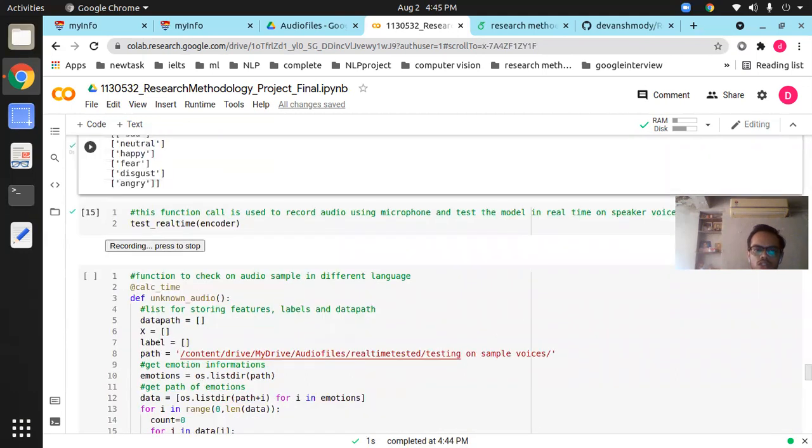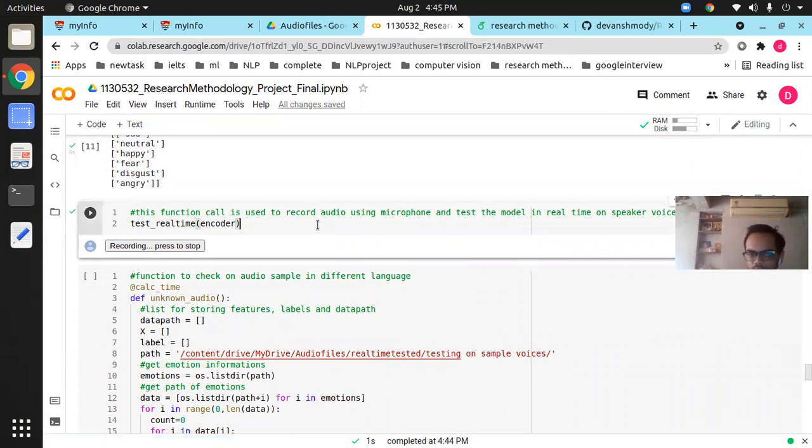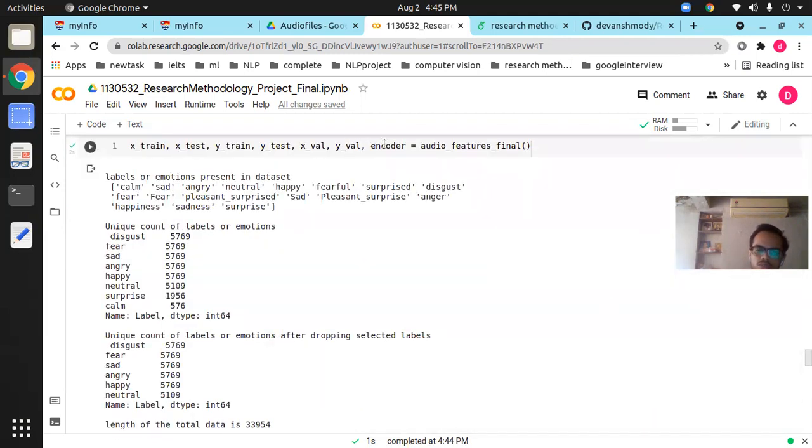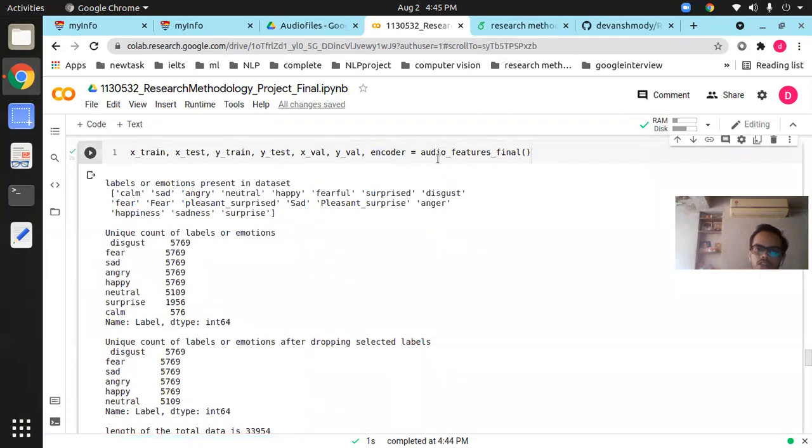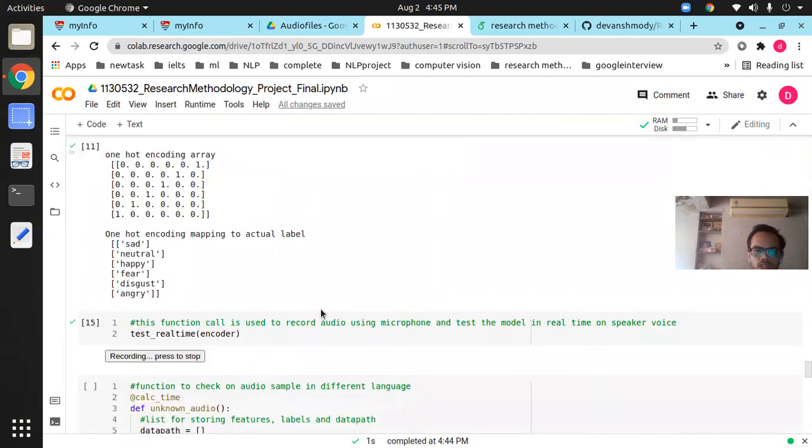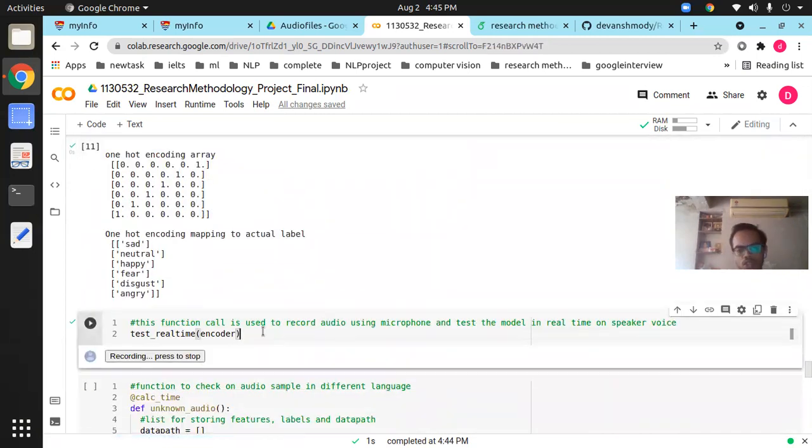So now we want to just test our function in real time. I have to run this function, test real time. It takes as input the encoder. So this is the encoder returned by this function output, and we are just using this encoder in this. Now you have to just test this function. What this will do is it will first ask for the permission to record audio. Then we'll record the audio, then we have to click on the stop button to stop recording, and then it will give out the result.